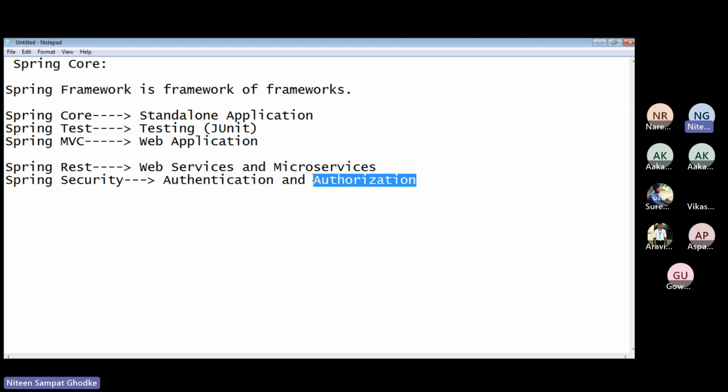If you have observed some applications, like if you log in as a user, only the links which are available to that user will be accessible to that user.